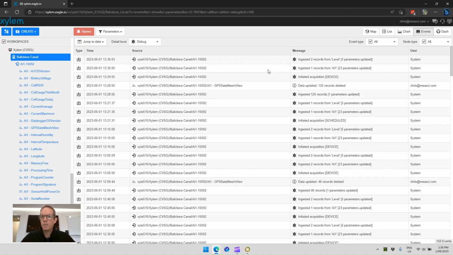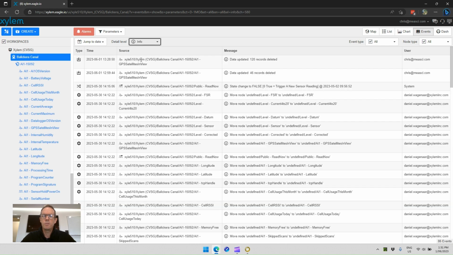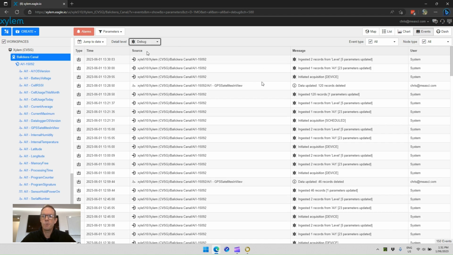Now, the event view, you know that any event that occurs to the stations in your workspace will have their events recorded in a system that cannot be manipulated. So you can see here that there is a record recently of 120 records being deleted from the GPS satellite in view parameter, and it's associated to the user who did that. So you can filter based on debug levels, on error levels, or info levels, or any of those parameters. And you can see different levels of detail to suit what you're interested in.